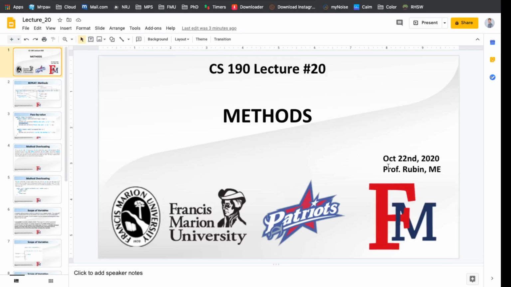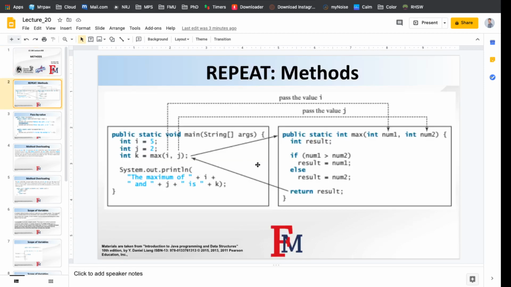Okay, so today is October 22nd. Today we'll be talking about methods. I want to introduce a couple of new concepts. Well, first off, here's an example of a method, right? So we have a main method, and we have a method called max. So max is supposedly something which is going to calculate and return the maximum of two values, num1 and num2.